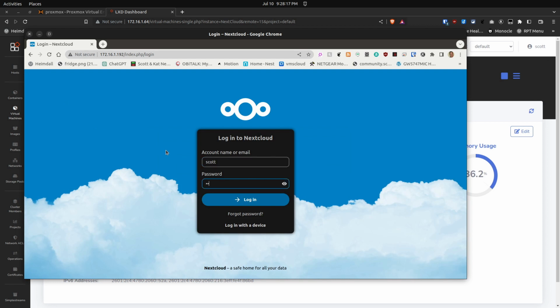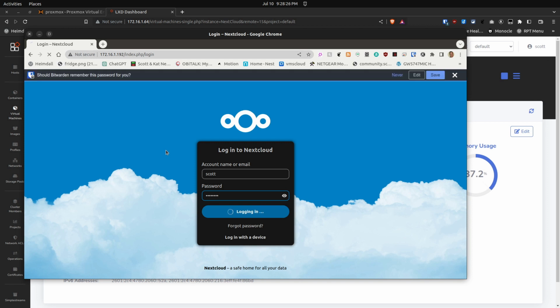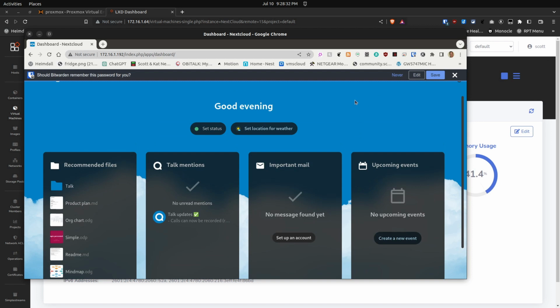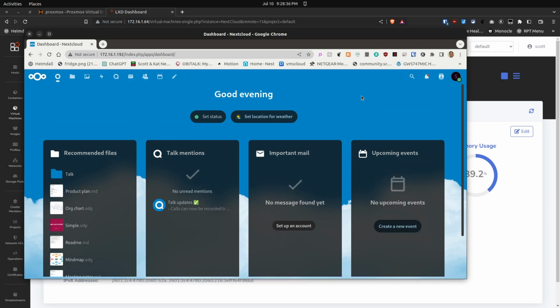And I'm typing in the username and password of that Nextcloud instance that I migrated over from Proxmox, and it will go ahead and accept my password and log me in, and there we are with my Nextcloud instance up and running in a LXD virtual machine that came over from a virtual machine on Proxmox.